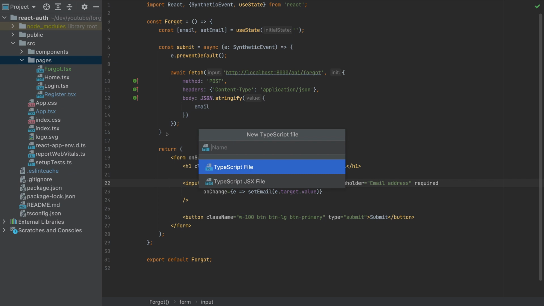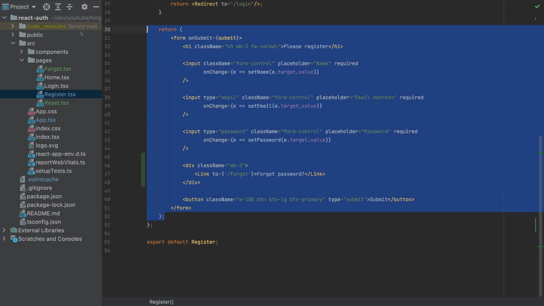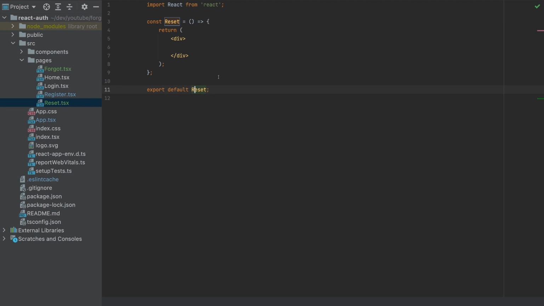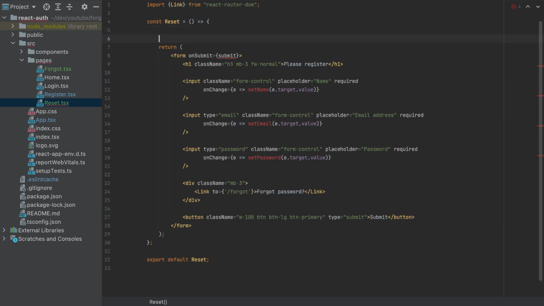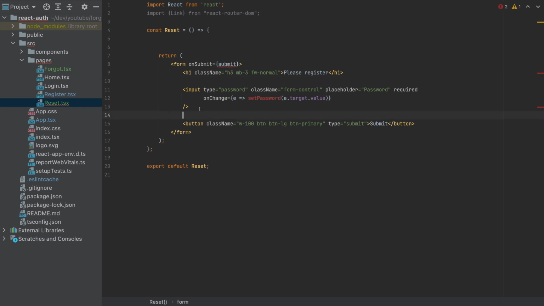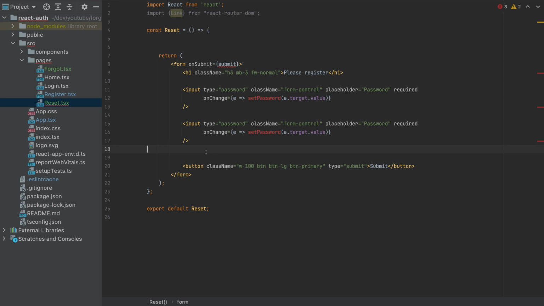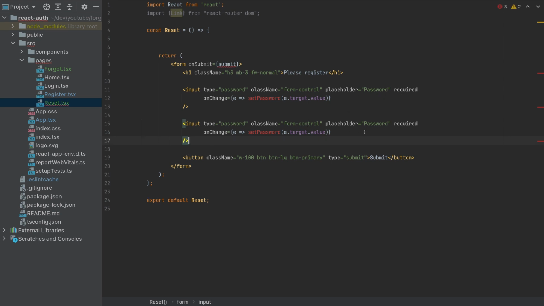So new TypeScript file, reset, and this will be a component as well. And let's copy also the form here. So I'll copy it again from register, not forgot, reset. I'll paste it here, and we need to put here a password and a password confirm. So I'll also copy this, paste it here. We will have 2 inputs. One is password, and the other one is password confirm.